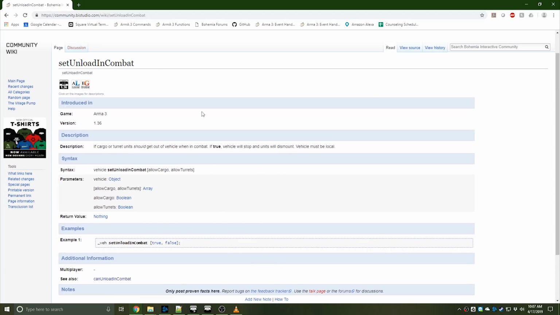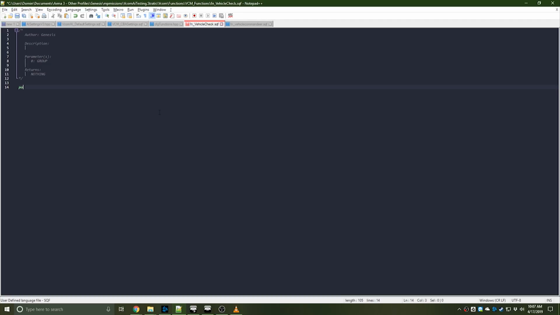Okay, maybe we'll do it so if the vehicle isn't local, we'll quit. Okay. So here's the first thing we need to do. We need to pull the AI group, okay. So we need to determine, are they in the vehicle? Are they in a vehicle? And that's where it gets tricky.